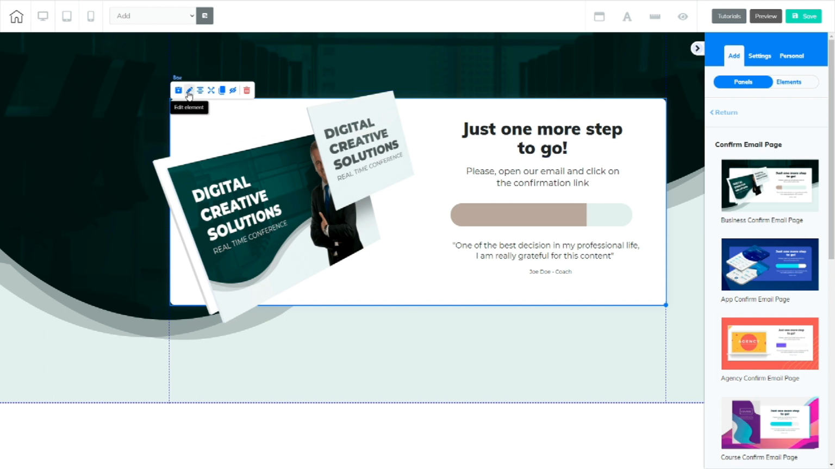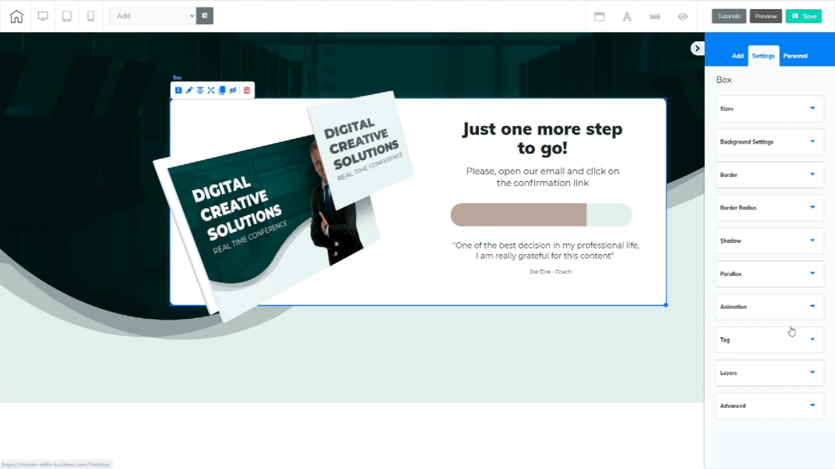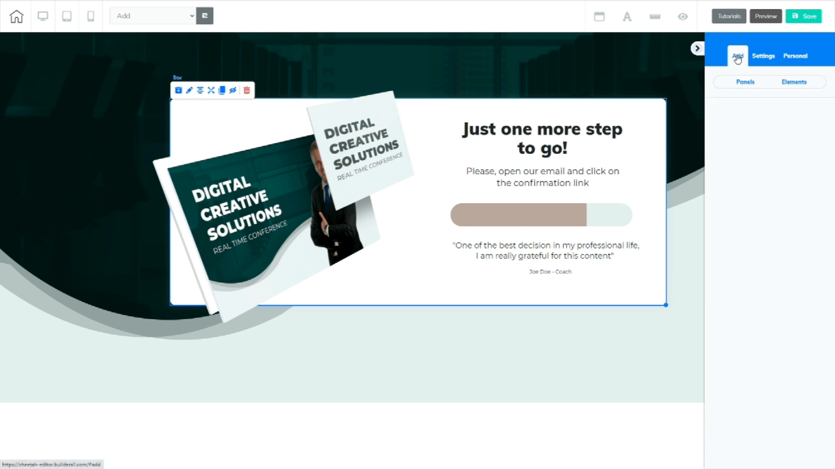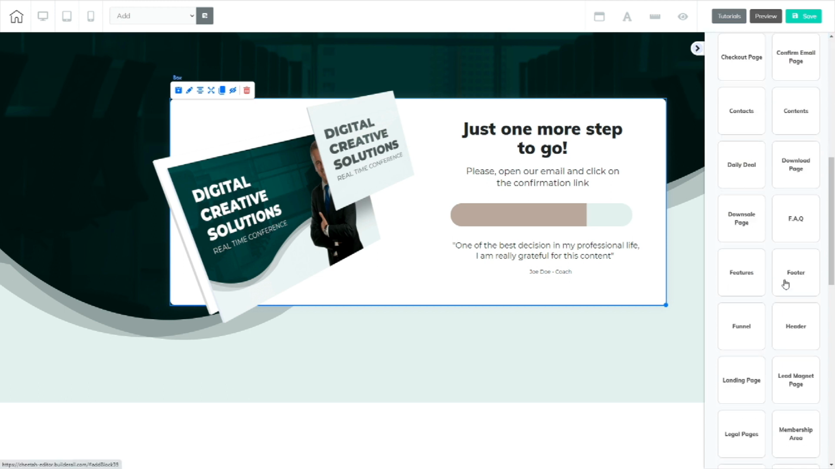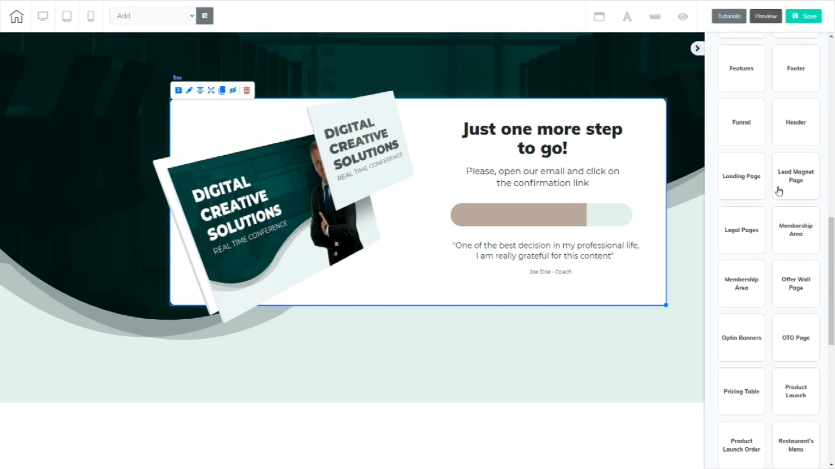If you click here where the pencil is for edit element, you see that this sidebar changes to the Settings tab in your menu here. So if you want to edit this specific element, then all of the settings are going to be here. Let's go back to the Add button and Panels. We'll click Return. And you see as you scroll down, you have lots and lots of options.